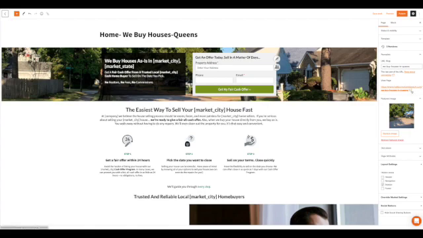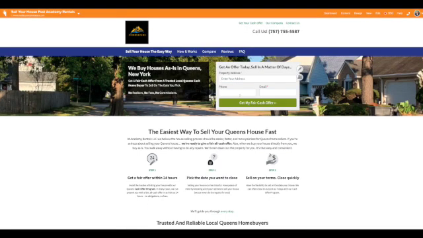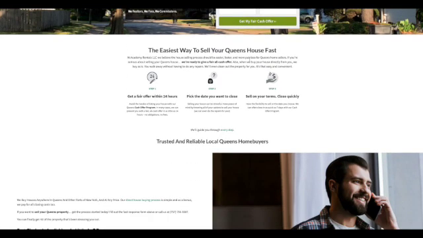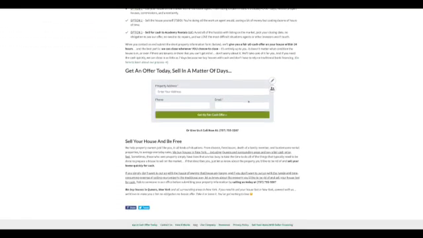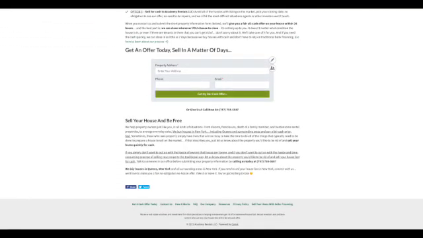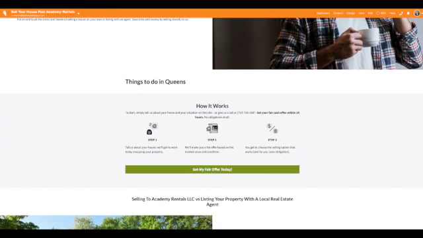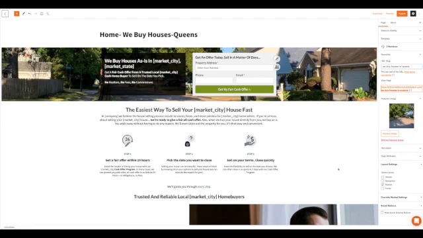Then you hit this button here and it will take you directly to your website. If we click it now, it'll bring us a preview of what the website looks like. There's Queens. So your Queens house fast. Local Queens buyer for you. Okay, we buy houses Queens, New York. Remember, we got rid of that zip code button there, and that is it. It's about as simple as that.